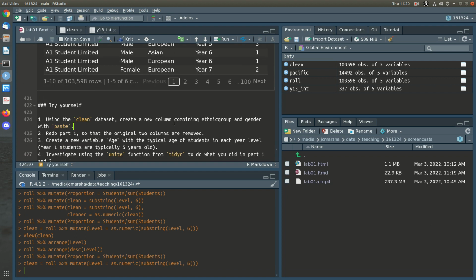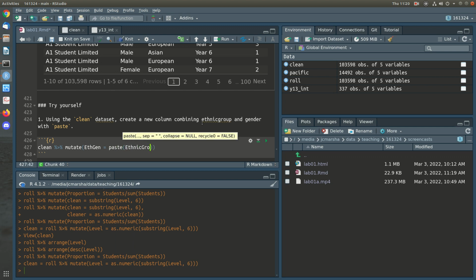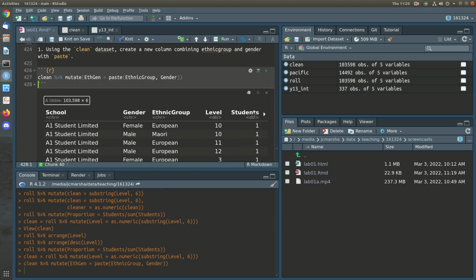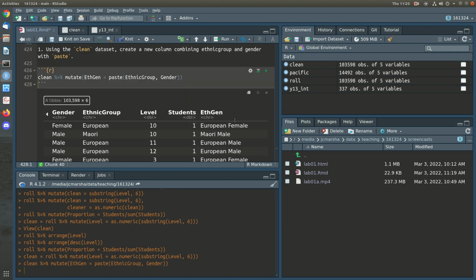Use the clean dataset, create a new column combining the ethnic group and gender using paste. So we take our clean dataset and create a new column with mutate, combining the ethnic group and gender. We're going to call it ethgen, call it what you like. It's going to be paste, ethnic group, gender. If we go across here, we've got this new column ethgen, which is pasting those two things together. So you've got European pasted together with female as a single entry.